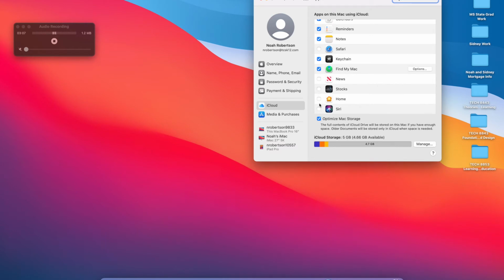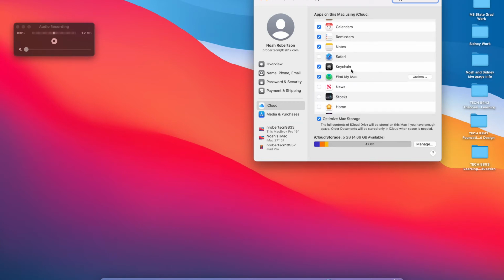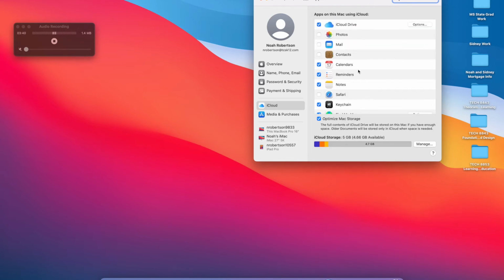I don't care about any of these settings or Safari or photos or we don't use the mail or the contacts. I like to have my calendar synced, my reminders and my notes. Keychains, just your passwords. Again, that's just a preference. You just got to be extremely careful of what you're saving as a password. We've been through all that before. Just make sure you don't have those saved on your laptop the same way you treat your Mac. Find My Mac needs to stay on for locating purposes.